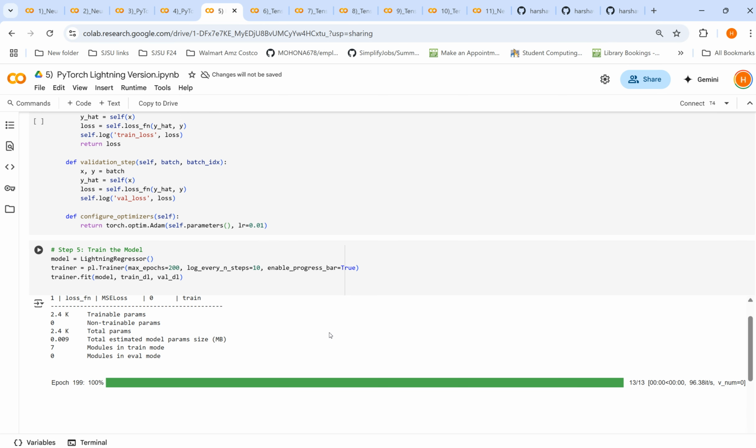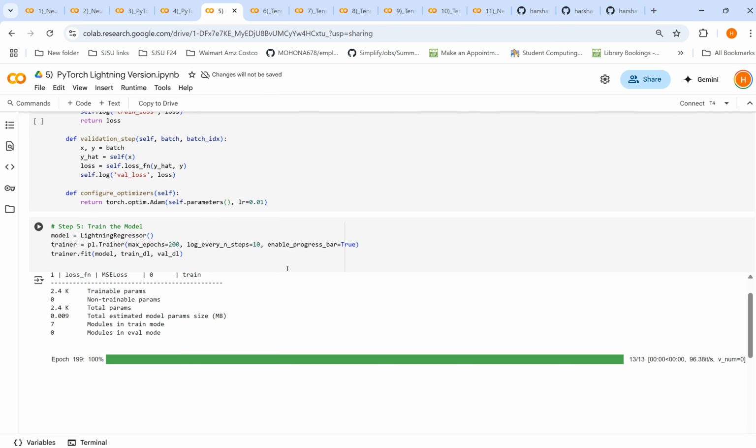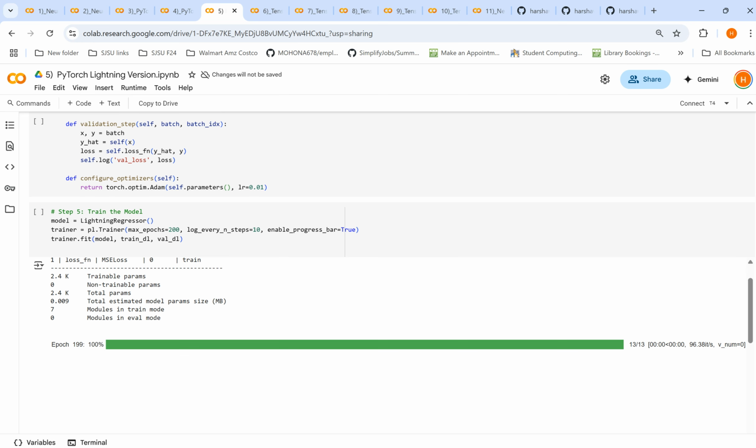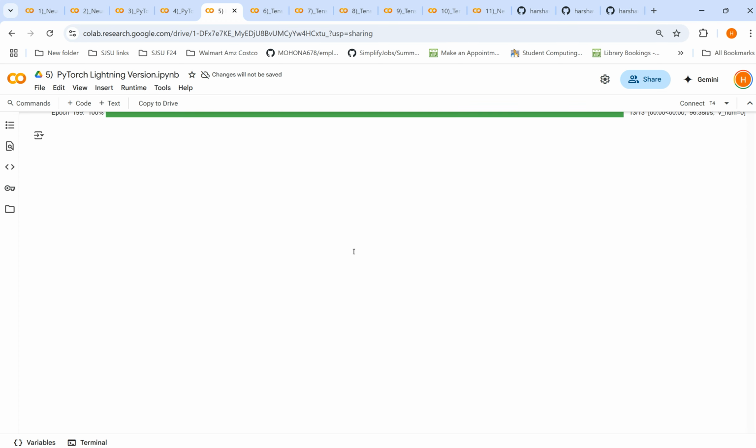Training is launched using the PyTorch Lightning Trainer, and we set it to run for 200 epochs and enable logging. The trainer takes care of validation loops and device management automatically. Once trained, we switch the model to evaluation mode and make predictions.